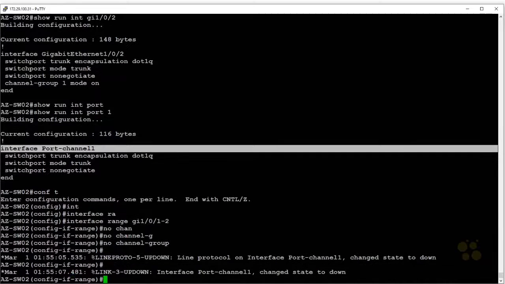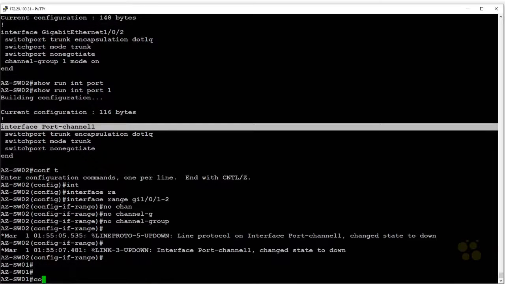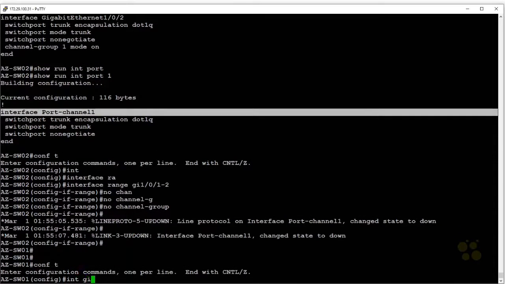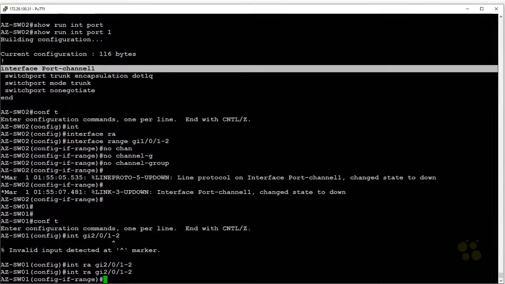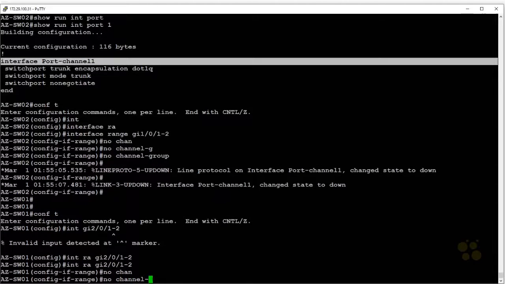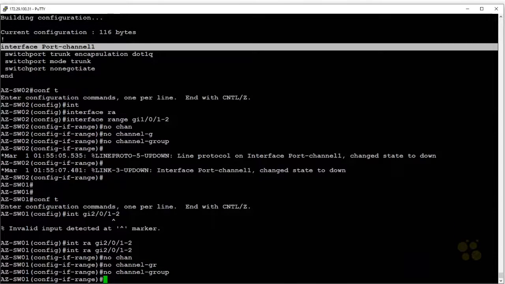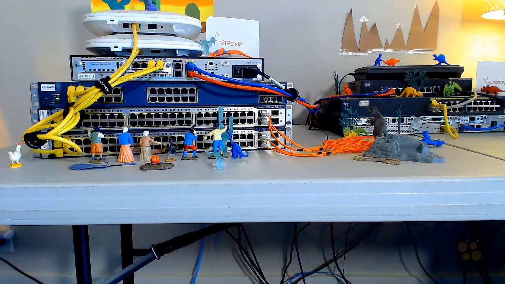And before I blow up the whole network again, I'm going to move my cable over to switch number 1. I'm trying to go fast so it doesn't error disable all the interfaces. Interface Gi2/0/1 through 2. Whoop. Interface range. Forgot the range. Hurry, Jeremy. Interface range, and I'm going to do no channel-group. I'm just glancing at the ports on my switches. I think we're good. No, we're not.